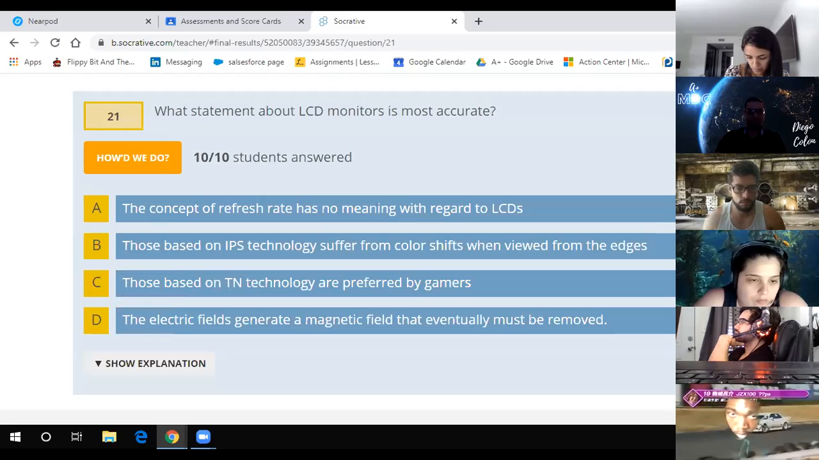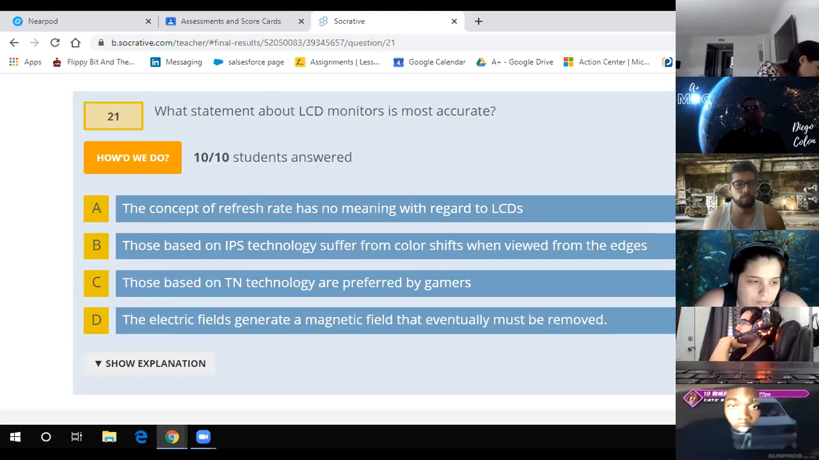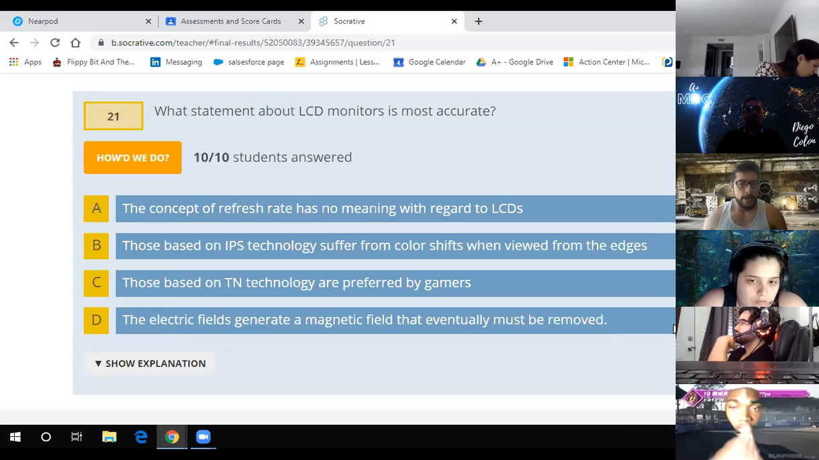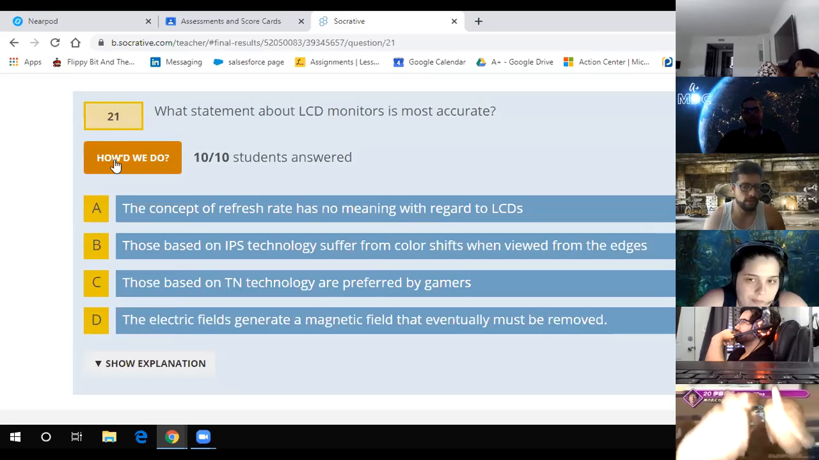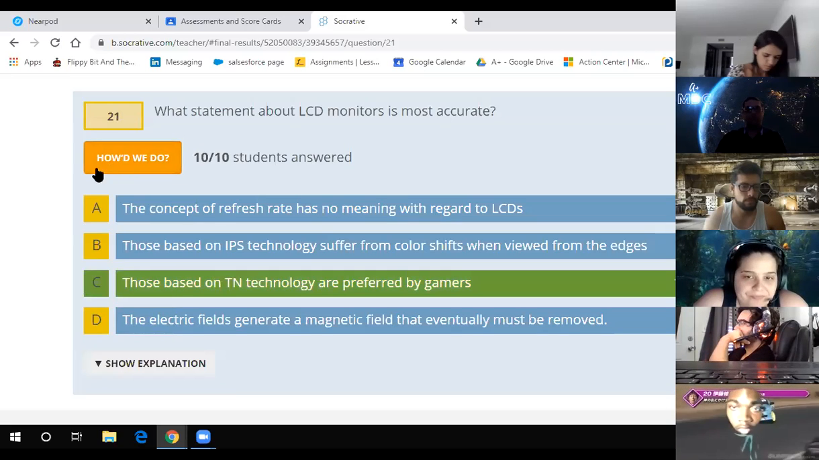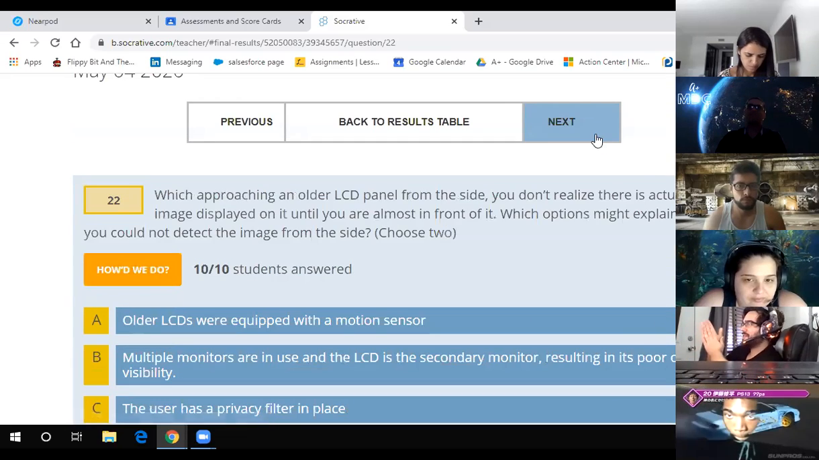I think I put C. Yeah. Those based on TN technology are preferred by gamers. We agree? I agree. That is correct. Everybody here's a PC master race.